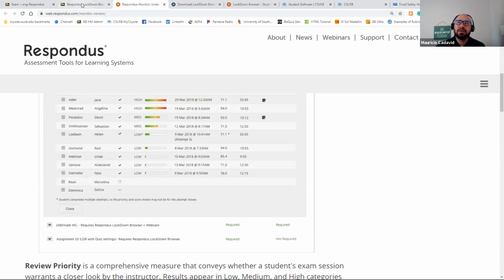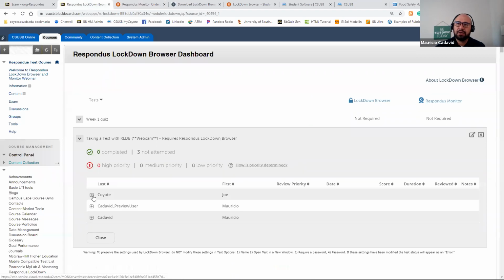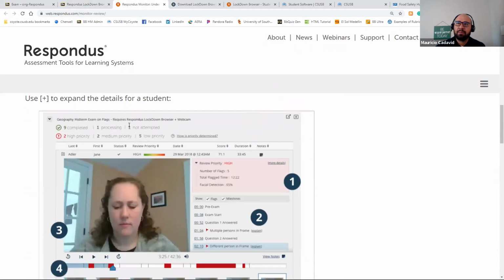And that's how it looks. So when I'm going to say, okay, this Joe Coyote, I'm going to click there on that plus sign, this is what opens up.